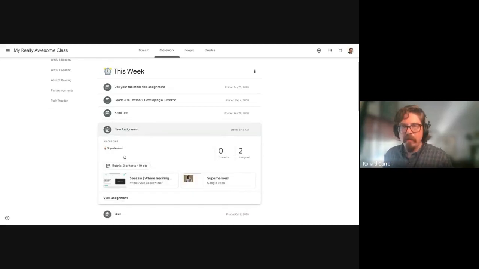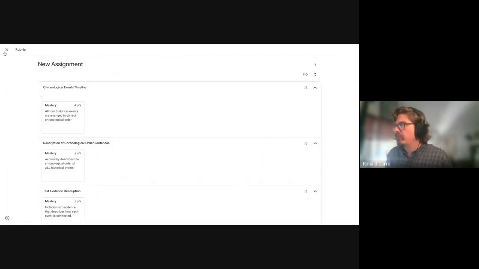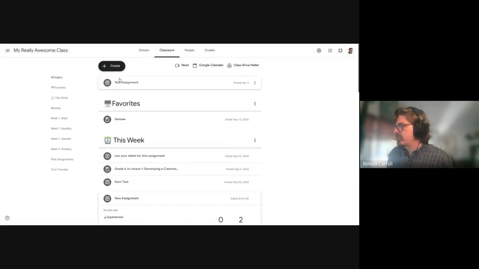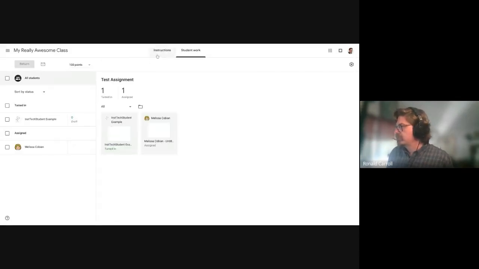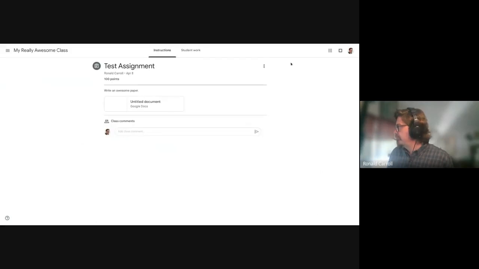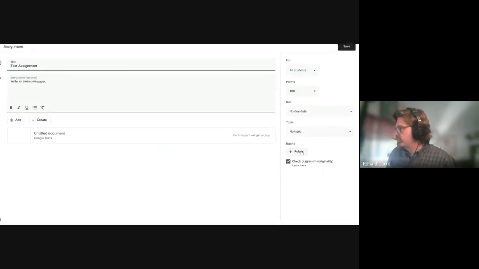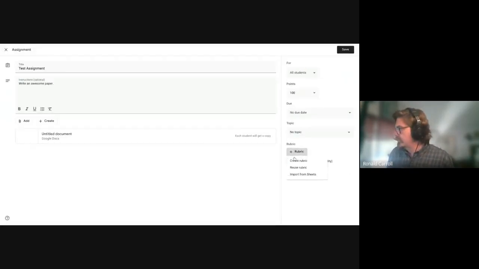And this is a very poor rubric that I threw together just for this demo. Actually, let's start with a brief little thing about rubrics. So when I'm creating an assignment or modifying an assignment, let's grab this one right here and go to the edit. So here I am creating a new assignment, and there's this rubric button right over here. And so I can click on that and create a rubric, reuse a rubric, or import from Google Sheets.